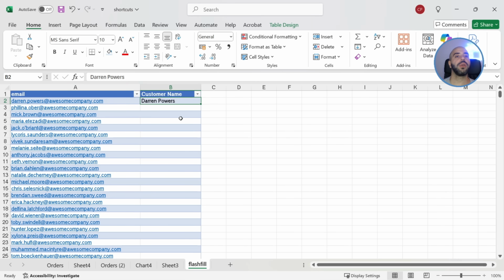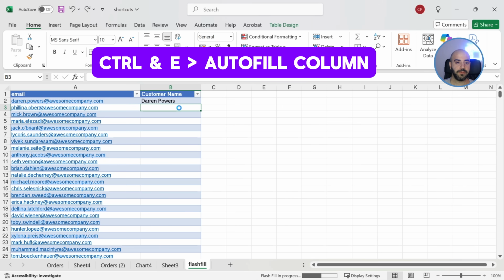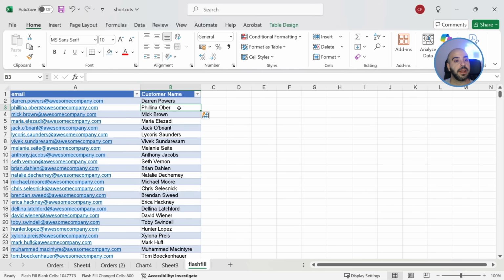darrenpowers@awesomecompany.com, and we can say that the customer name is Darren Powers. So what is before the dot here is the first name, and what is after the dot here is the last name. And Excel is quite smart to understand that there is a pattern here going on. So what you can do is highlight any cell here and press Ctrl E. And boom, Excel has quickly identified the pattern and created the customer names as a new column here in your dataset.